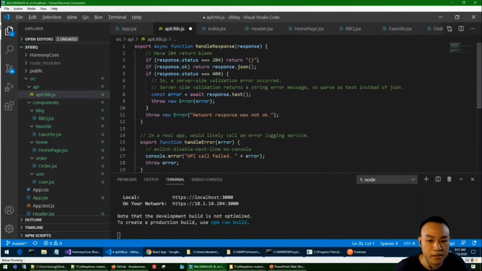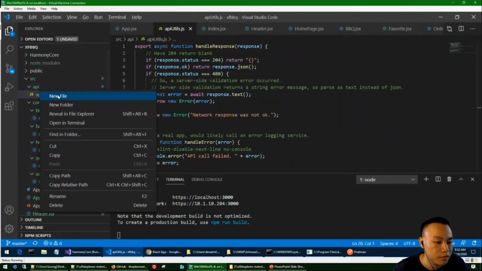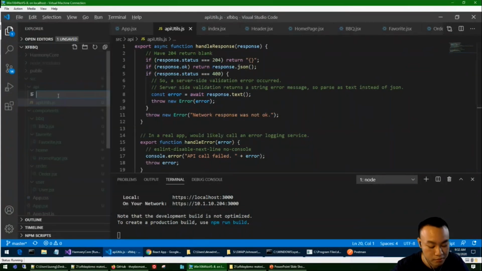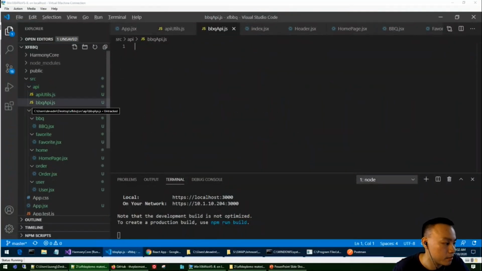So what's happening here is in our handle response, we are going to return based on the response that we get. So if it's okay, we're going to return the JSON response. And if it's not okay, then we're going to throw an error. That's essentially what's going to happen here. I also need a couple of other APIs, so barbecue API, for example.